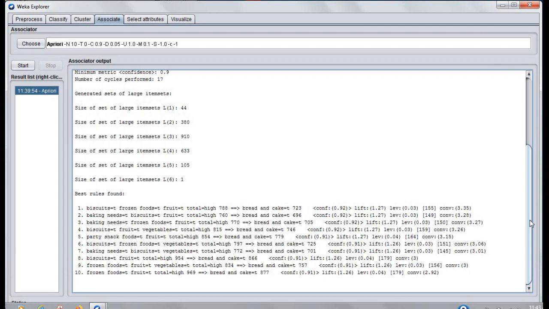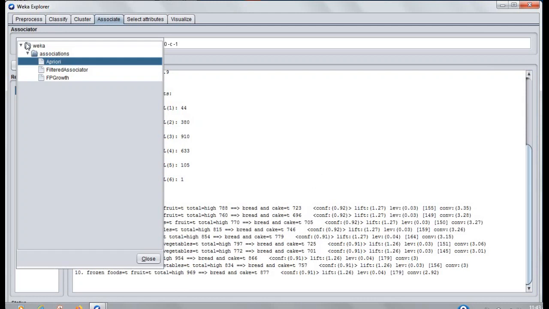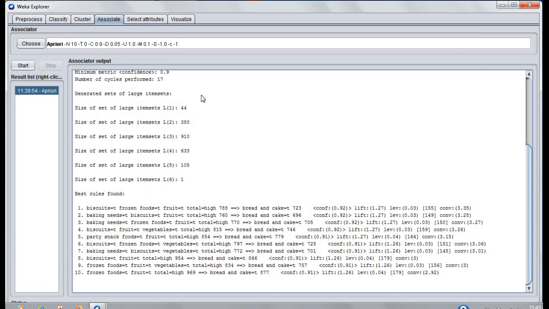Similarly, for each and every other rule, you can go into the detail and find it out. If we apply the same data set with FP growth or any other associator, such as the filtered associator, we can see what results we get and do the comparison based on the results retrieved from all of the algorithms.